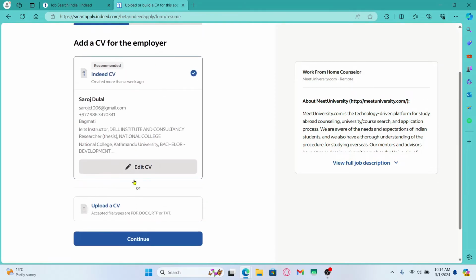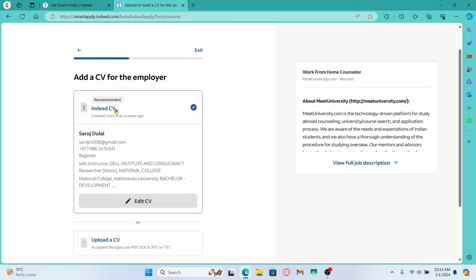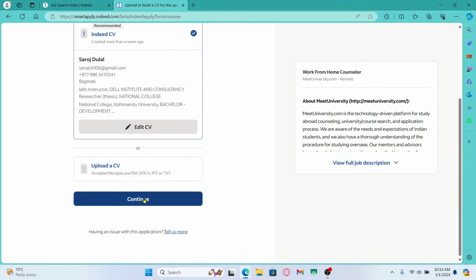Now you will be allowed to choose your CV that you want to send to your employer. You can choose your Indeed CV to directly send it to your employer and click on Continue. And you can also upload your own CV using a PDF or a text file. Choose whichever option is suitable for you and click on the Continue button.